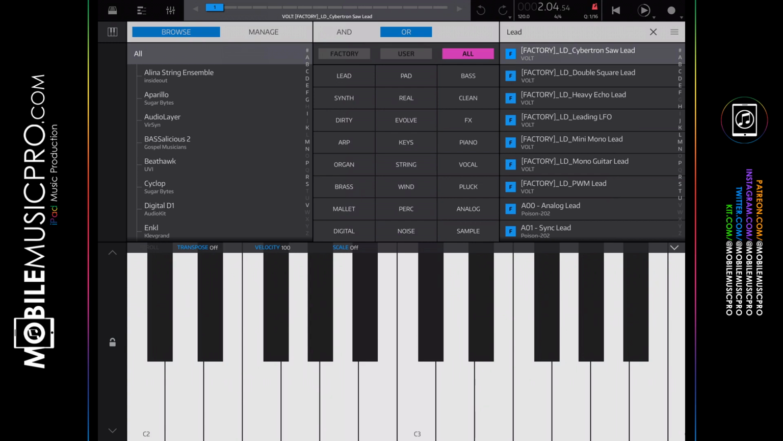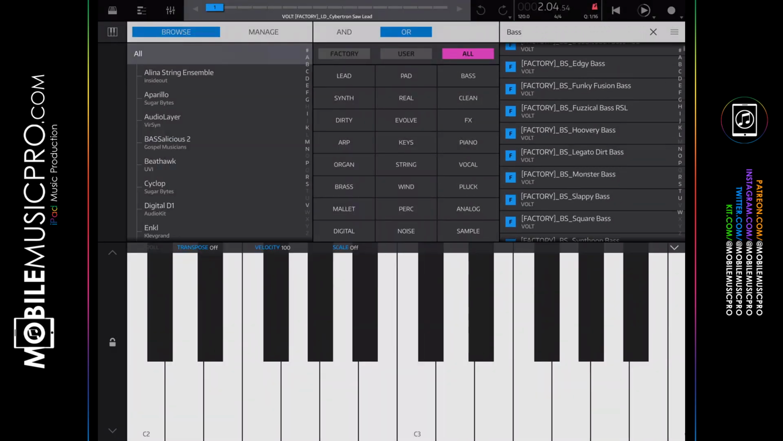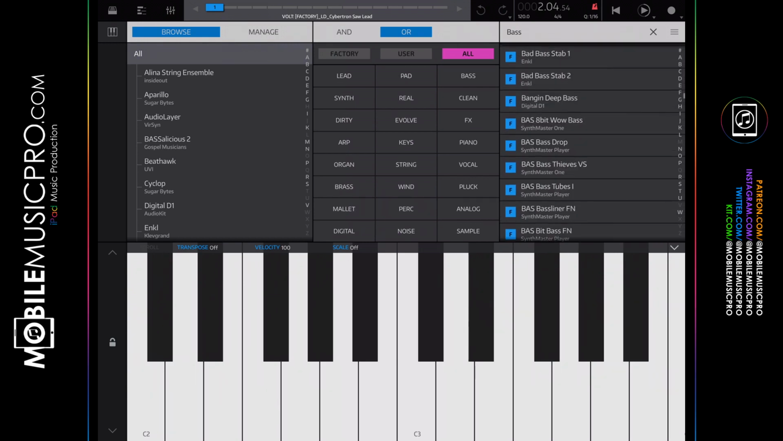And again, this is really great, so we can just search for bass as well if we'd like. Let's go ahead and search for bass. And again, it pulls up all of our presets here. We can just scroll through them quickly. There's a lot of bass presets across all of our apps, guys. There is a bunch. So let's just pick out one. How about Bass House from Synthmaster 1, one of the favorite apps over here at Mobile Music Pro. We'll pull that up. So we have access to all of our apps.